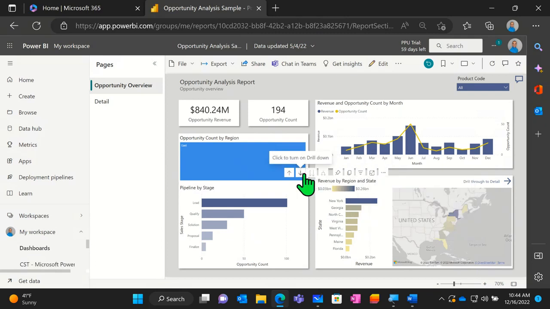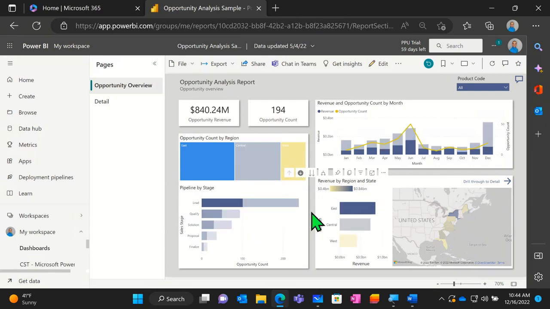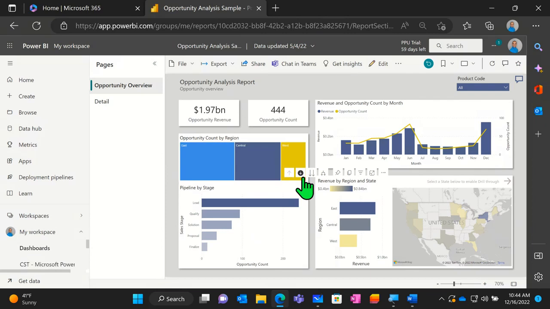Let's go ahead and click to turn on the drill down again. You can see that nothing happened, but we can also drill back up, and it's going to bring us back to our almost original view. So that's what the drill up and drill down options will do. Essentially, it just goes into the next hierarchy of the data. Now, if the drill options are not available, that just means that there's simply no hierarchy available for that particular visualization.